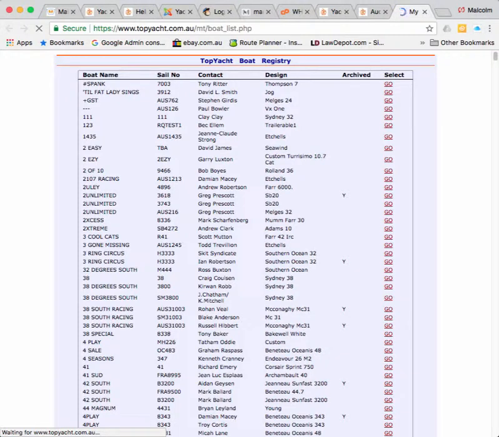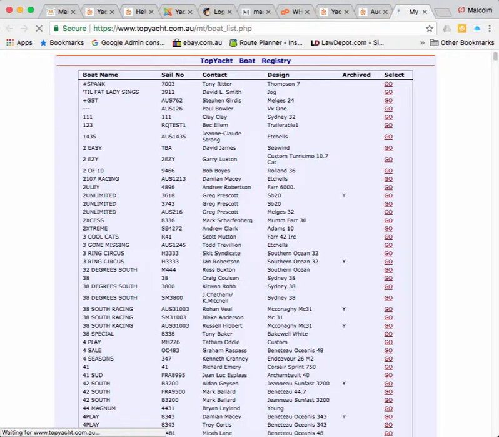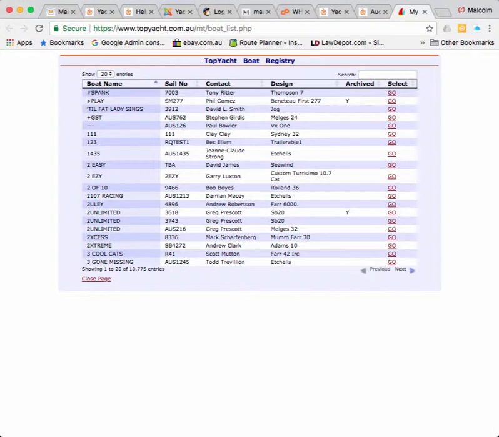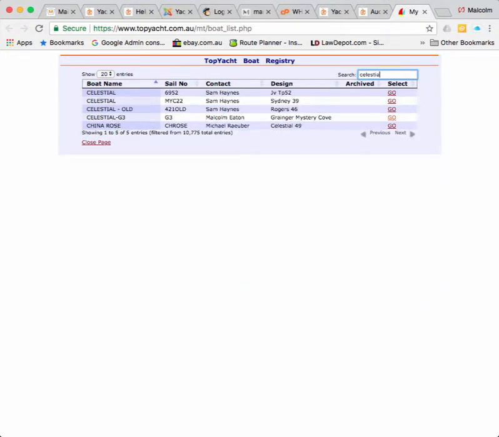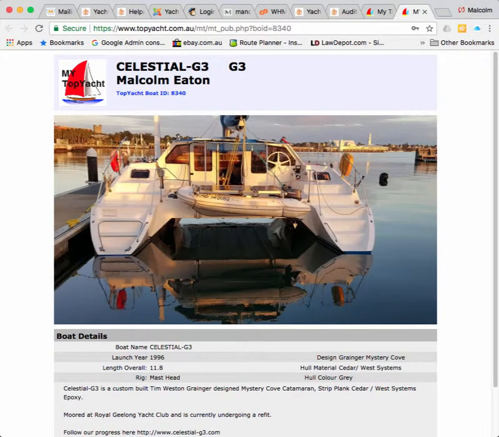Just let that load. It takes a bit. They've got a lot of boats in Top Yacht. Okay, so up here in the search bar, just type in your boat's name. In our case, we're going to use Celestial. There she is. Click go. First one, there she is. Click go. There it is.